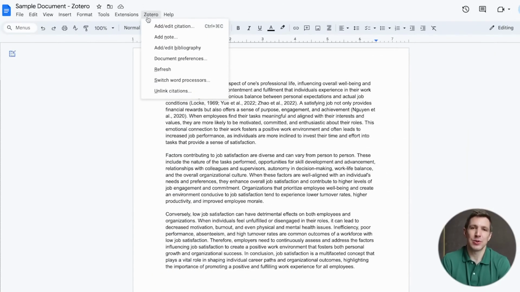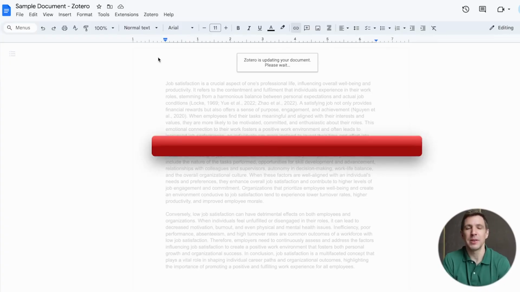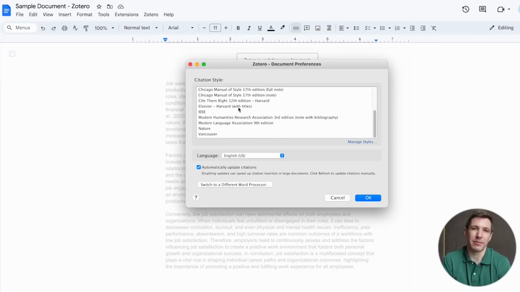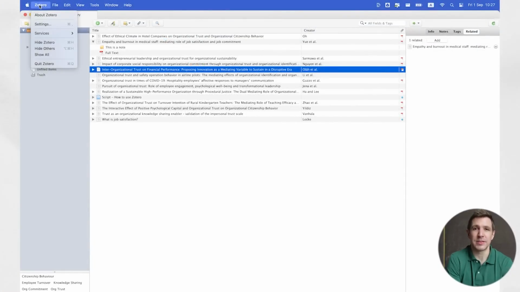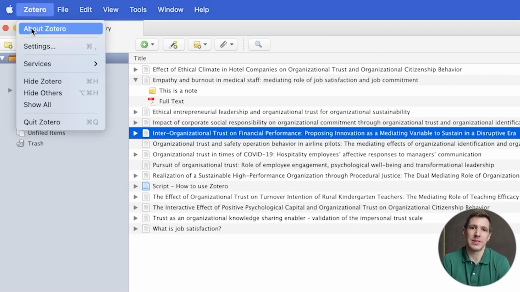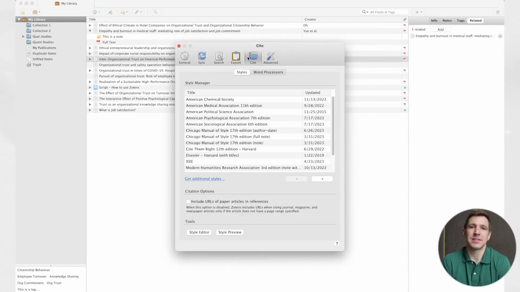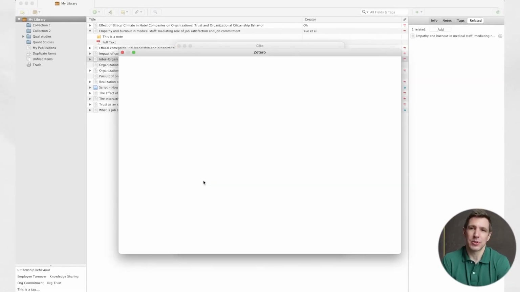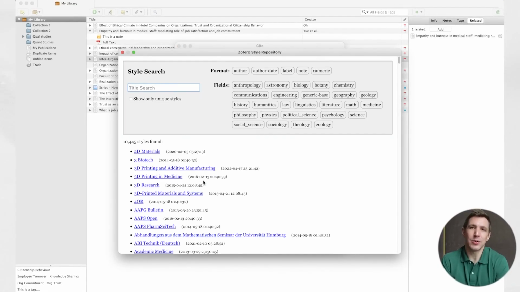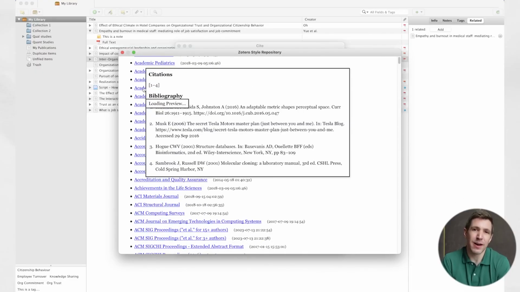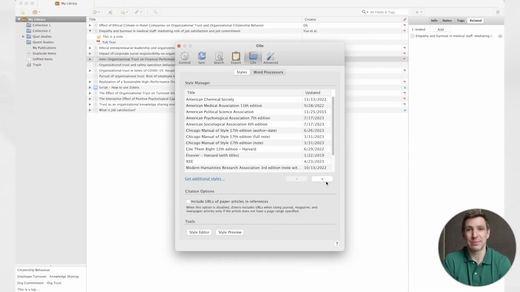If for some reason you find that you have to change the referencing format after the fact, you can just select the document preferences option from the Zotero menu and then select the relevant option. Zotero provides built-in support for all of the most popular formats, but if you require something else, you can find plenty more options by heading back to the Zotero desktop application, opening the settings, heading to the Cite tab, and selecting Get Additional Styles. Alternatively, if your university has its own style and can provide you with a CSL file, you can import that by clicking the little plus button over here.